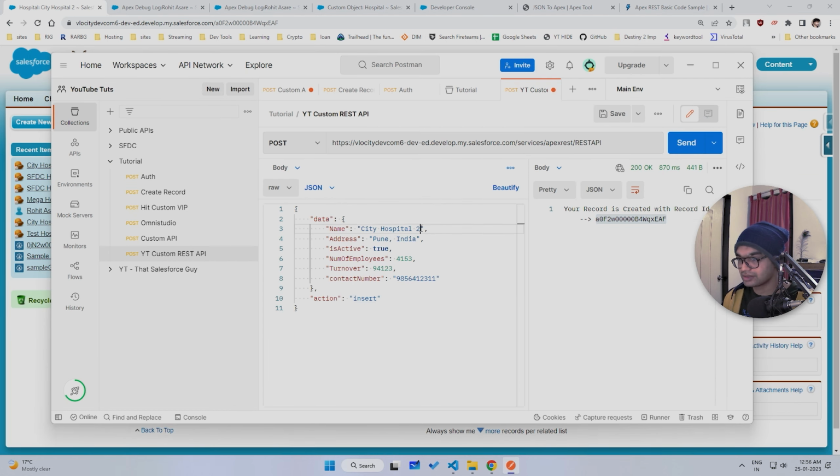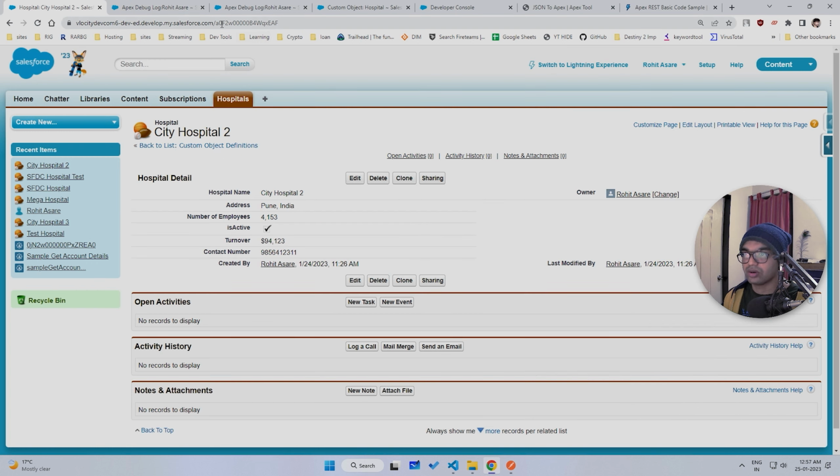Let's say I pass something like test hospital version 5 or version 3 API, let's put the address as Chennai here, number of employees as 123, turnover as, let's say, 1000, and some random number for this field, and action as insert only. Let's click the send button. You can see we have this record ID here as well. I just pasted this record ID, and you can see our record is present.